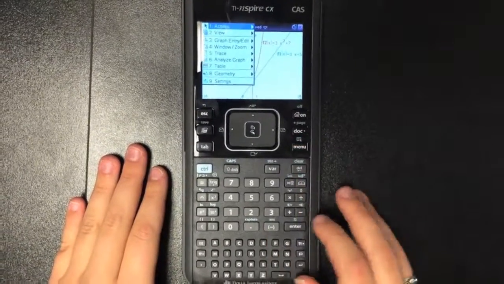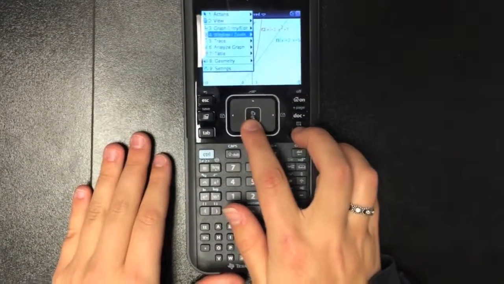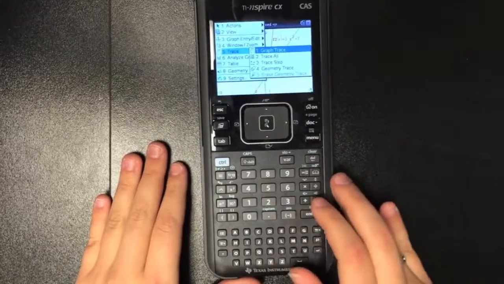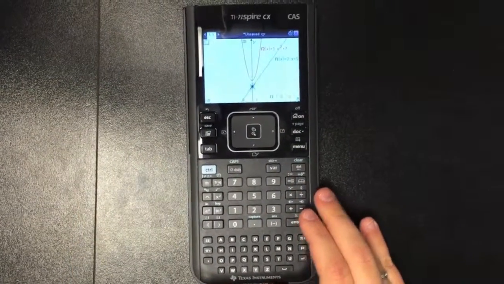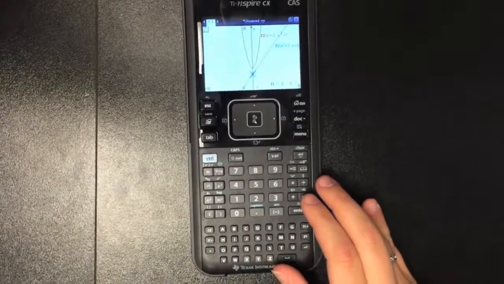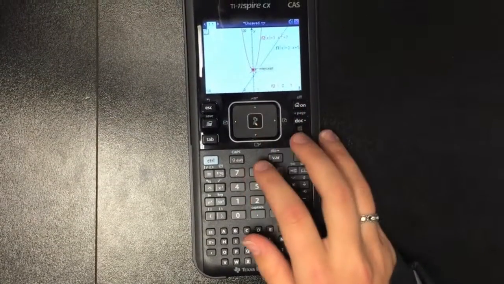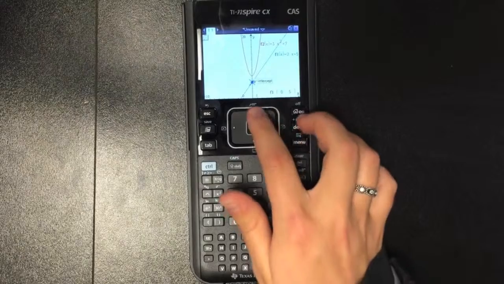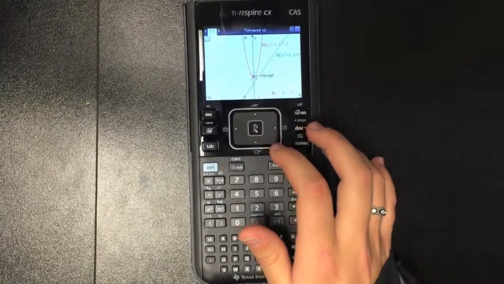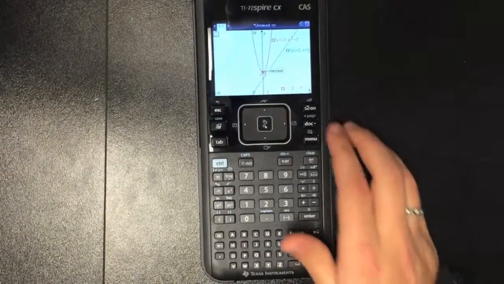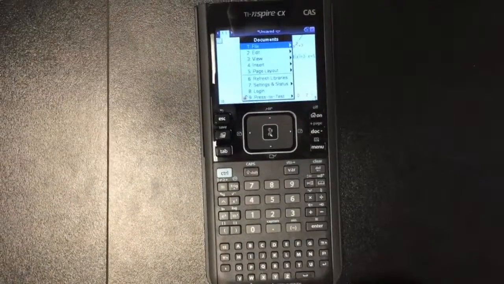Now we're going to find the y-intercept, so go ahead and go to Menu. You're going to go down to Trace, which is number 5. You're going to click on Graph Trace, which is number 1, and it automatically shows you where your y-intercept is on 2x plus 5. In order to see the other one, go ahead and use the up arrow, and you will see the y-intercept of 3x squared plus 7.